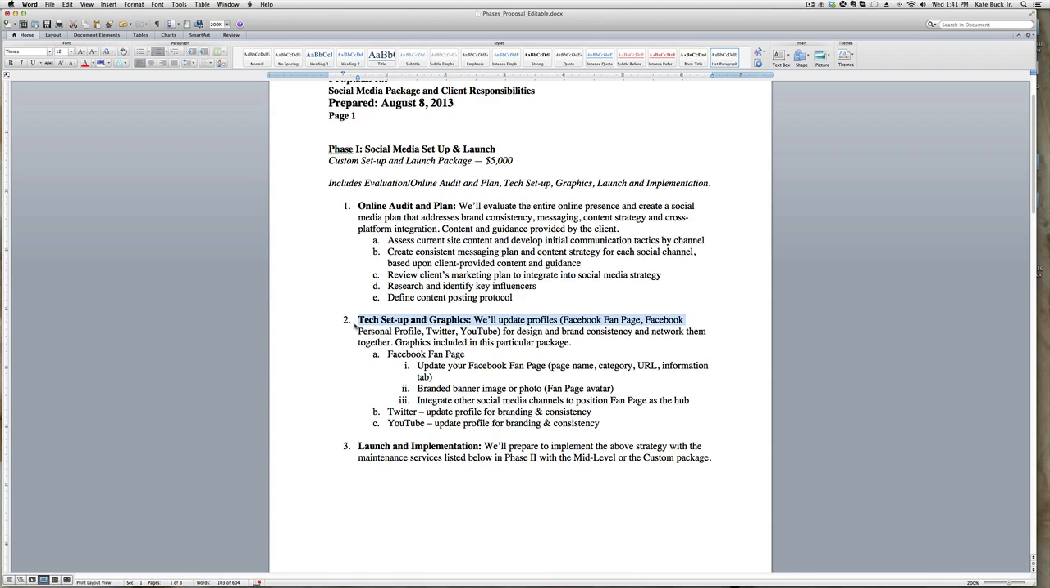Now, the second part of phase 1, which again is usually the first 30 days, is the tech setup and graphics. Based on everything that I find out in the online audit and plan, if they need branding, a custom Facebook tab, setup and optimization, or integration with their website, all of those things would come in the tech setup and graphics. And that's usually running me about $1,500. So you've got the $2,500 and the $1,500, which puts them around $4,000.